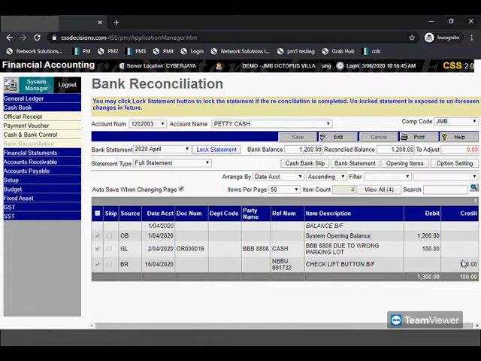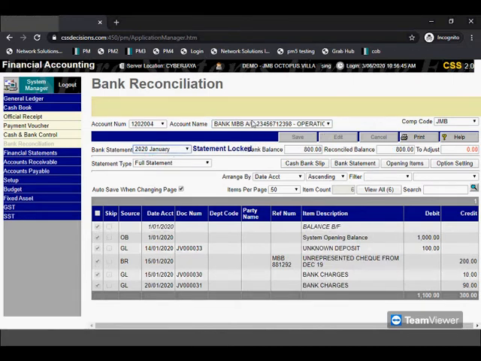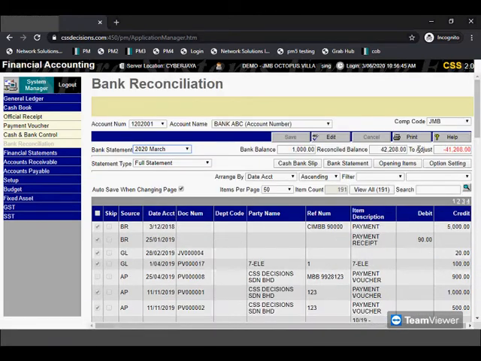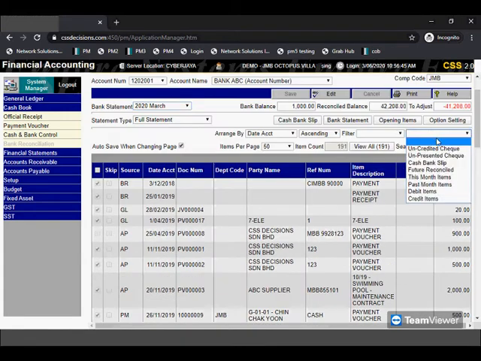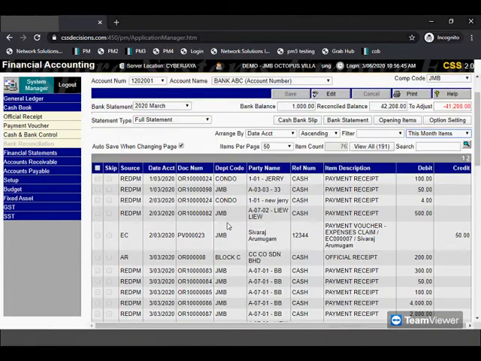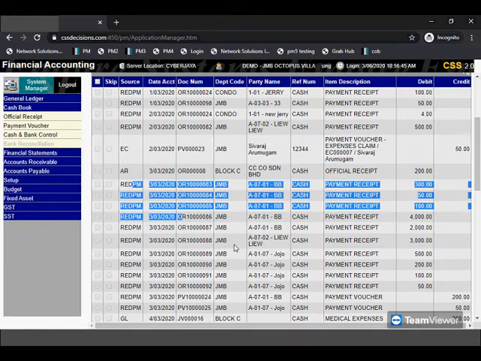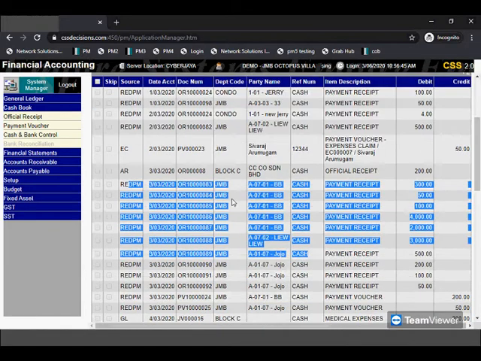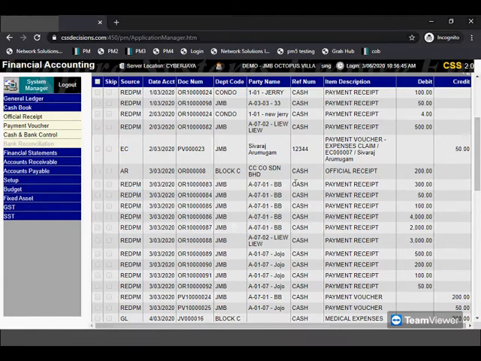All right, so there is one additional function in the bank account, which is cash bank slip. Let me try to find some other samples. This has been locked. Any other? April, March. Let me see if I have any of these transactions. Okay, let's try. We do on the March, and there's some cash payment.